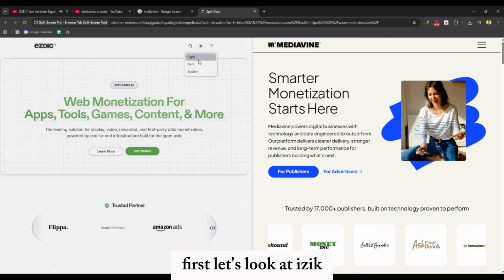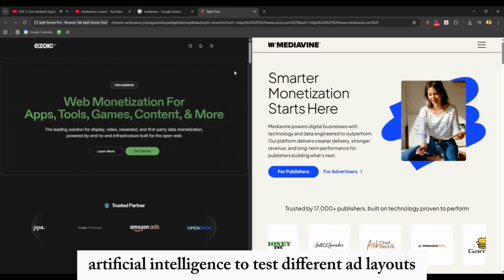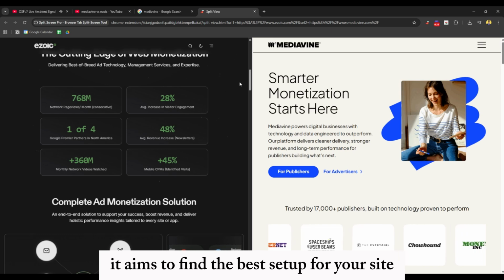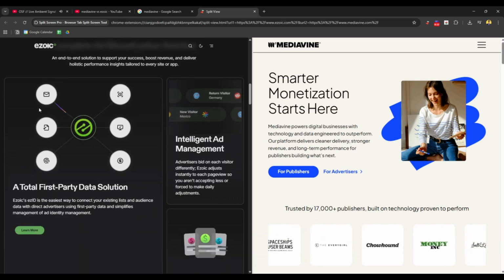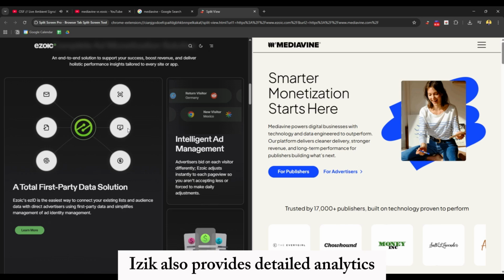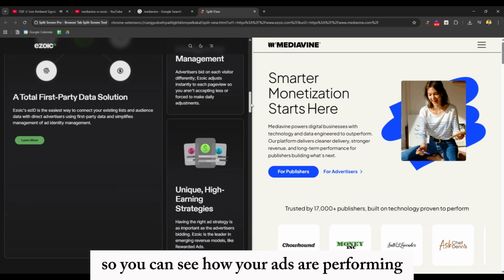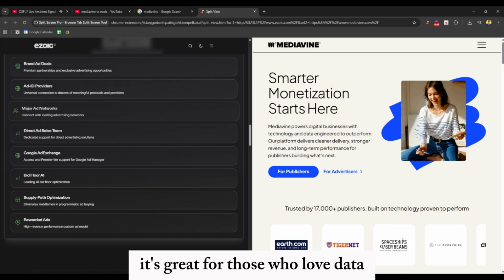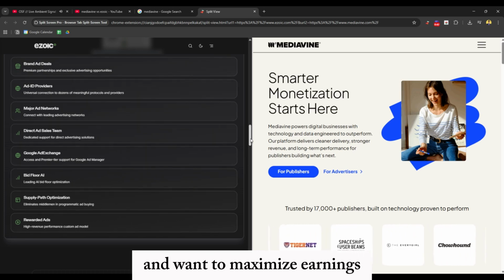First, let's look at Ezoic. This platform uses artificial intelligence to test different ad layouts. It aims to find the best setup for your site. Ezoic also provides detailed analytics so you can see how your ads are performing. It's great for those who love data and want to maximize earnings.